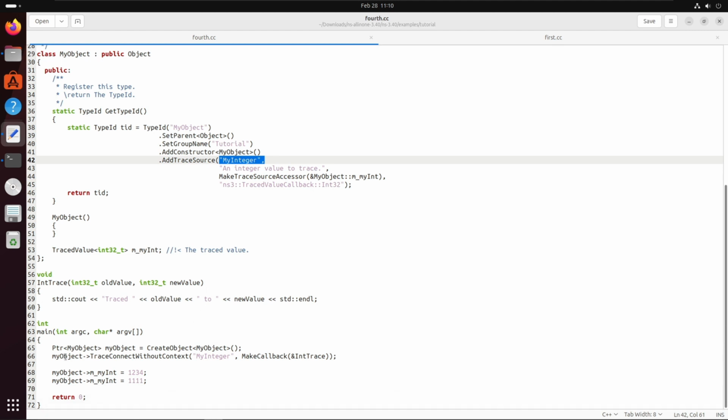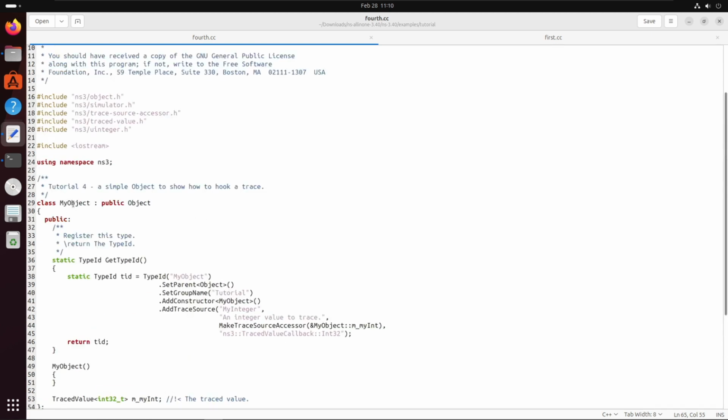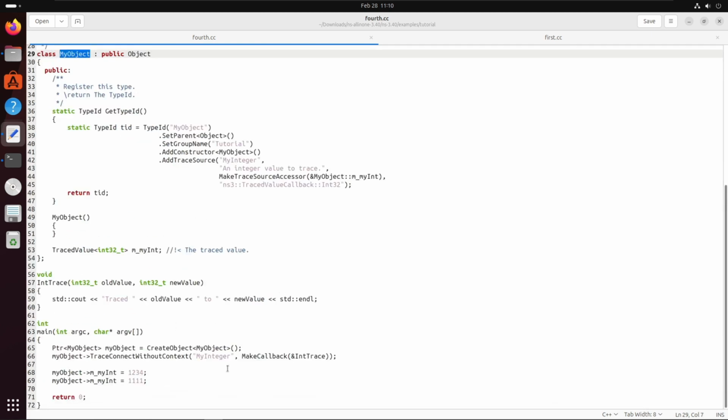Now what we need to do is create inside our main script the object of type MyObject, which is the custom application that we have built. So we are making a pointer which will create an object of type class MyObject. Then we are connecting the trace without context. So this is another method. Remember the previous method where we used the context to connect with the trace sources; this is the method where we are not using the context. We are directly utilizing the tag.